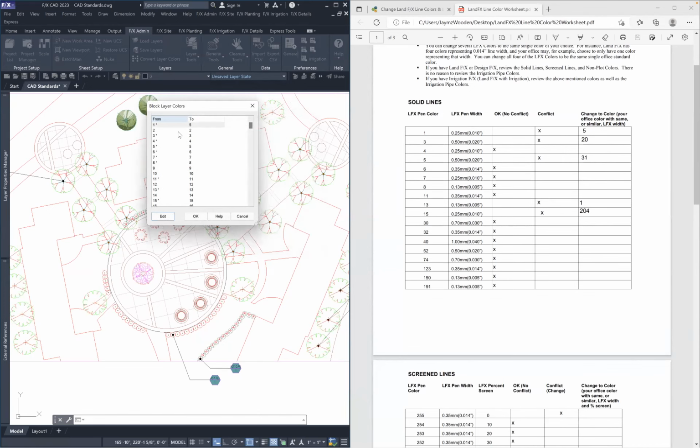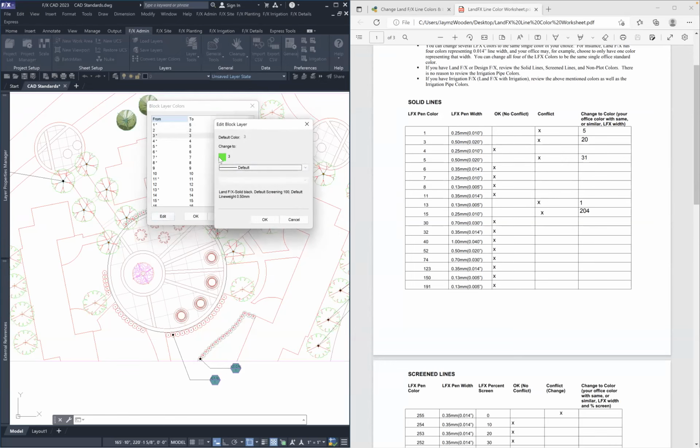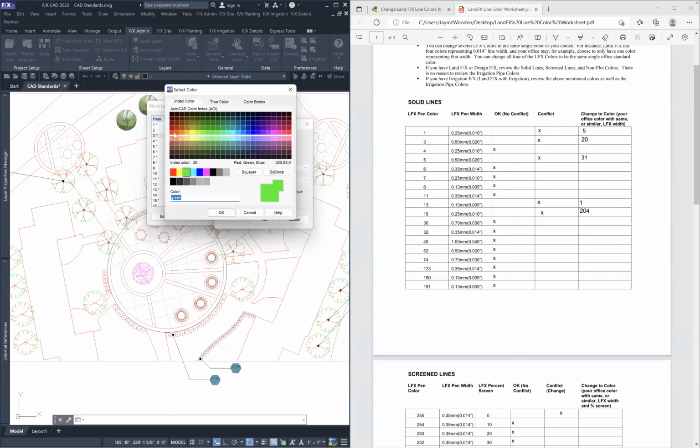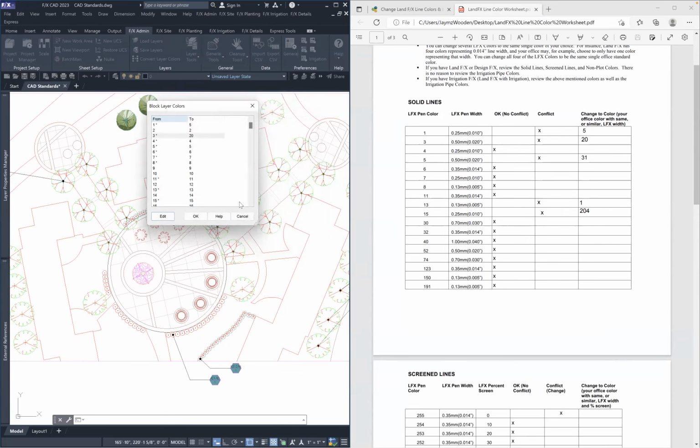And then we'll just go through the list. We want our color 3 to be color 20. So careful here, choose number 3, and it's a green color. We want to change that to 20, which is this orange color, and then so on. So we're going to go ahead. We want to change color 5 to 31.